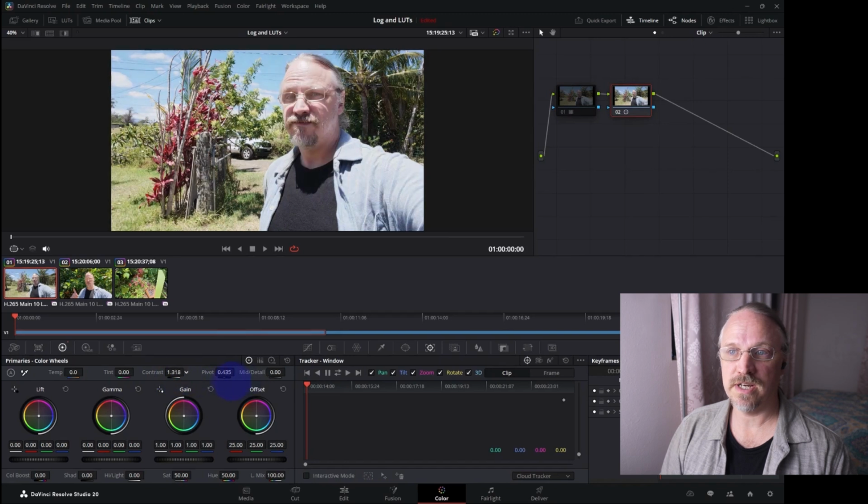I'm going to increase the contrast, maybe not that much. Increase the contrast a little bit. Increase the saturation a little bit. And there we have it. We now have two different color grades.